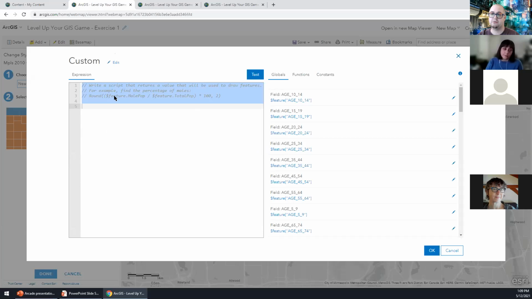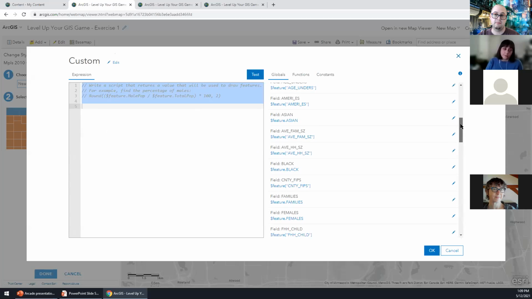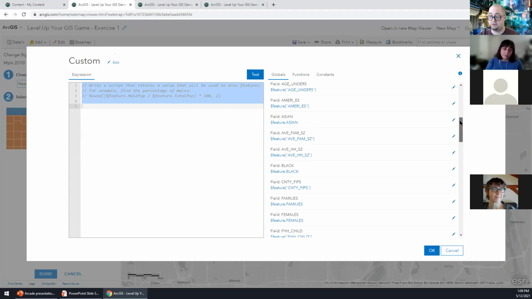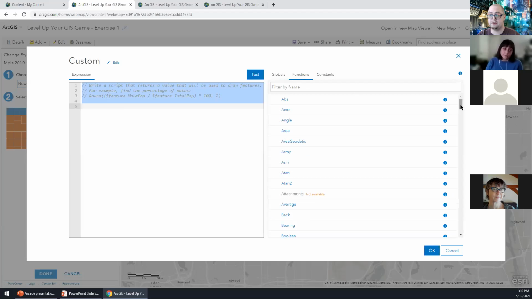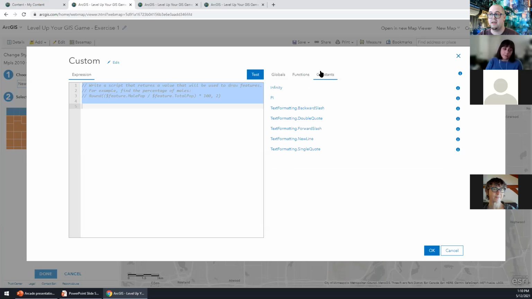We have our actual Arcade window where we write our code. We have a test button so we can test it out. We have a name. We'll see where that is visible within your map. We have different globals. In this case, I'm just seeing the fields from my layer, so from my census tracts. We'll see that this can include other information from other layers in your map as well. We have a function reference where you can look up all different kinds of Arcade functions that you can use. And we have one here for constants, so things like new lines, forward slashes, double quotes, things that normally we have to escape. We've got some nice little lines here that we can use instead.